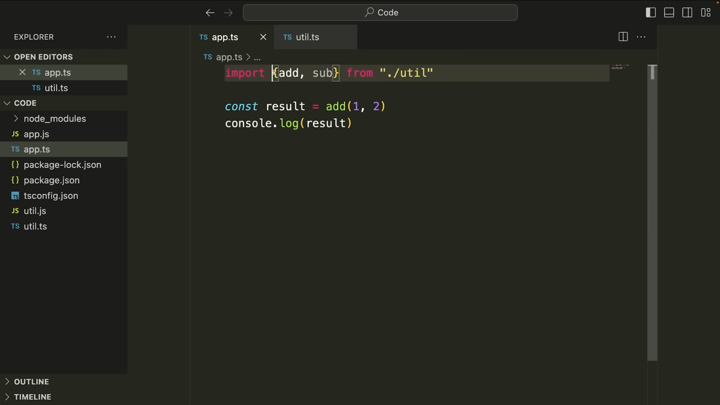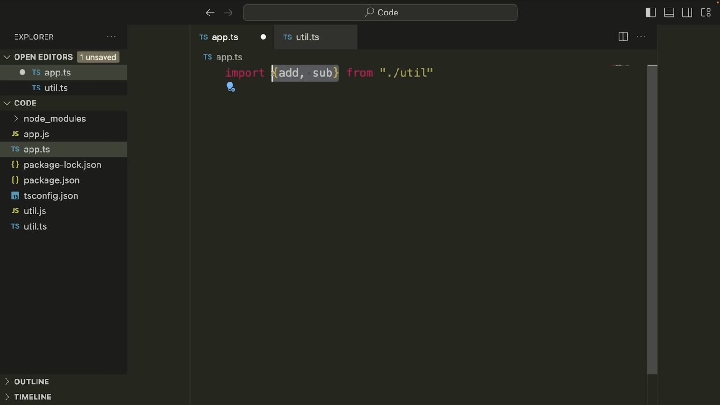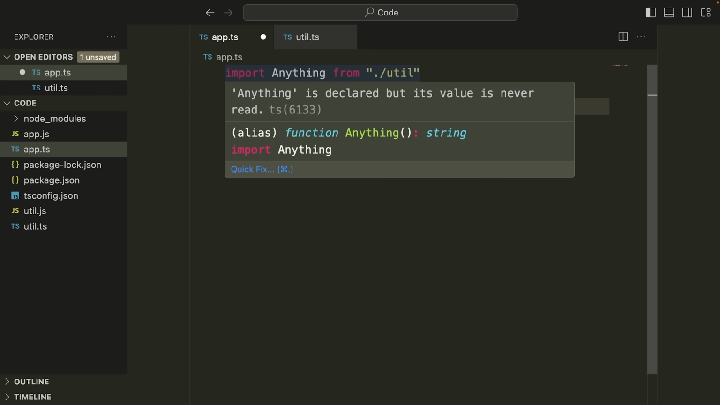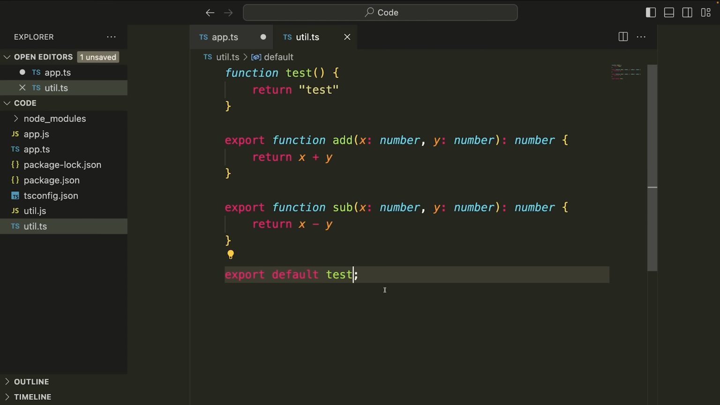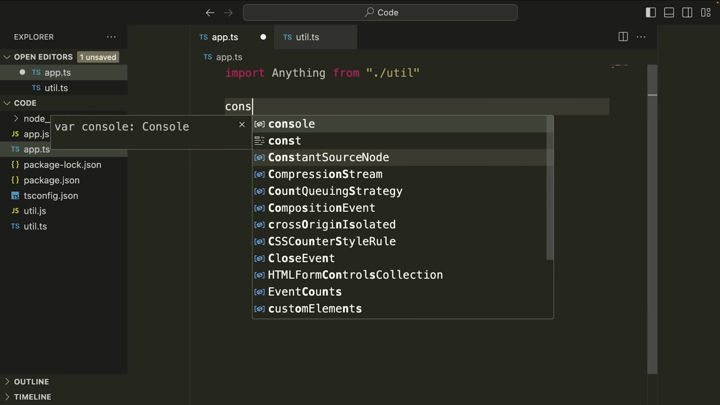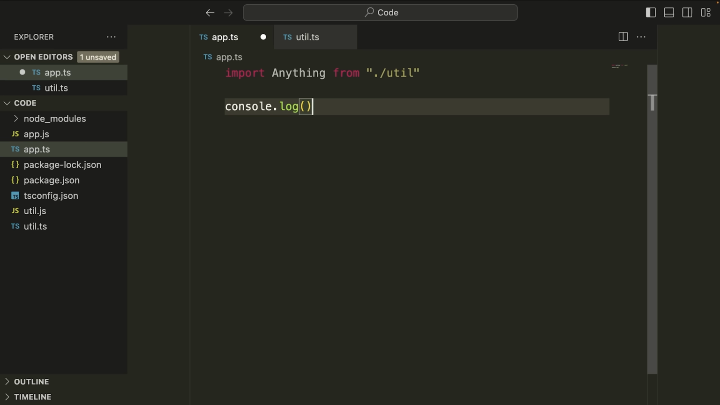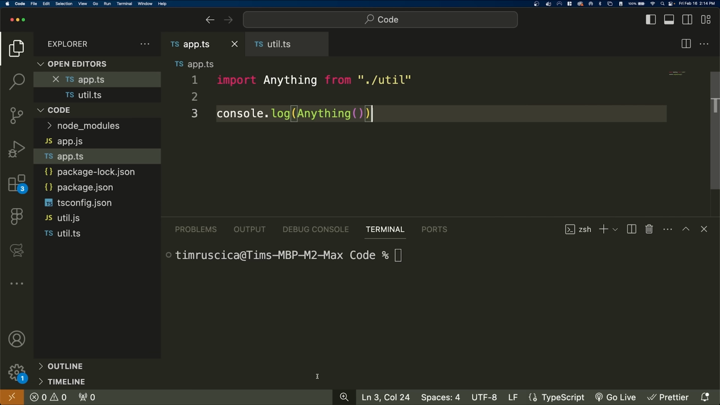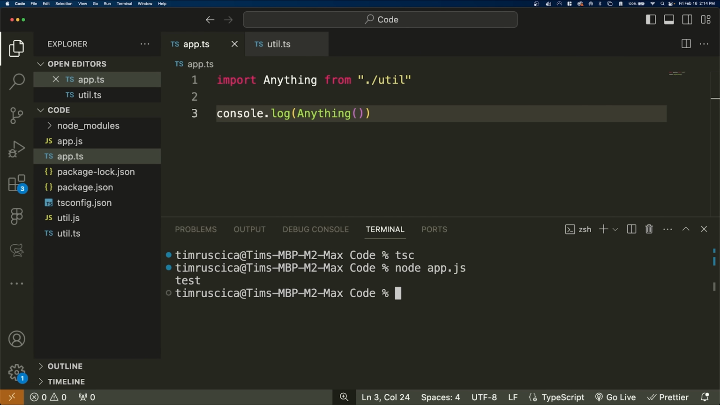And now in here, if I want to import that, let's get rid of this and make it simpler. I can say import anything from util. And now anything is actually going to be the function that I specified here, which is test. So I'll show that to you. I can say console.log and then anything. I'm using a weird name because I want to illustrate the fact that this does indeed work. Let's untoggle the Zen mode. Let's compile and run our code, and notice that we get test printing out to the screen.